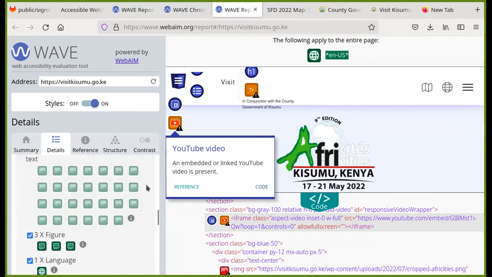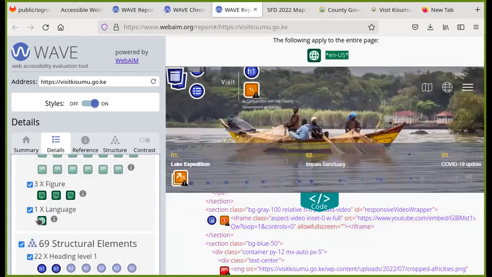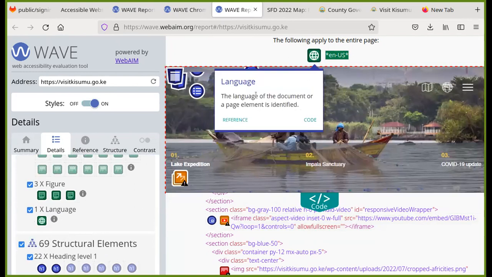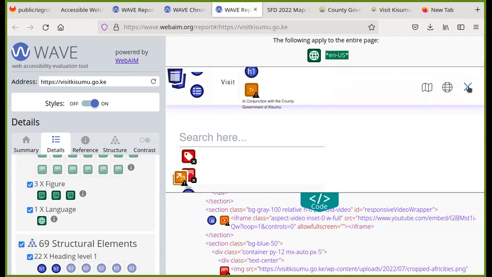And then it actually goes through and highlights some of the nice things. So as an example, here you have that the language is indicated, and it tells you that the language of the document or page element is identified. So you can imagine that if you have a screen reader, being able to pick up the correct language will mean that the pronunciation that's produced is going to be correct. Okay.